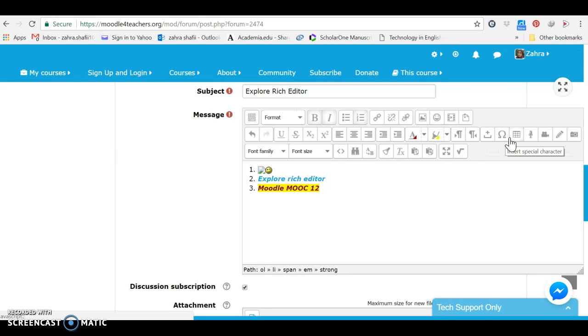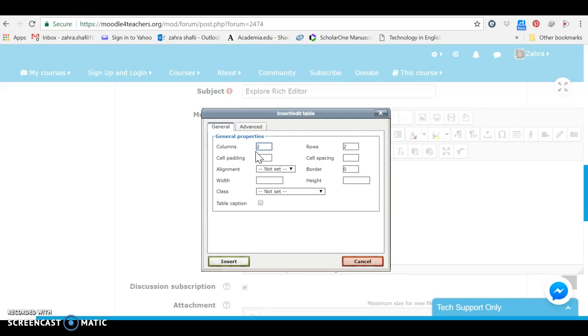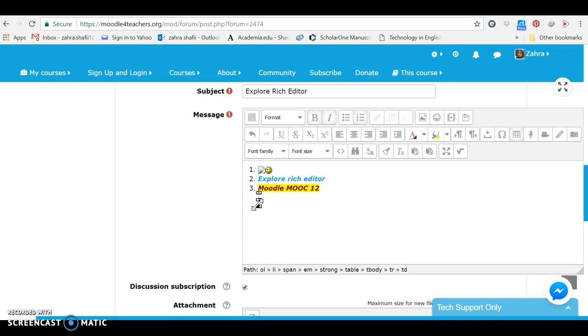We can insert different symbols. We can insert a table, for example, a table of 2 columns and 2 rows. Let's insert it here. We can write something in them. Okay, and then we can use this.